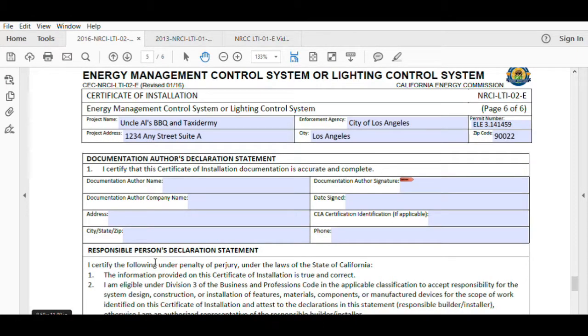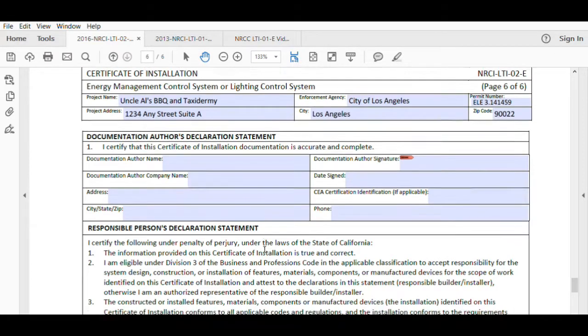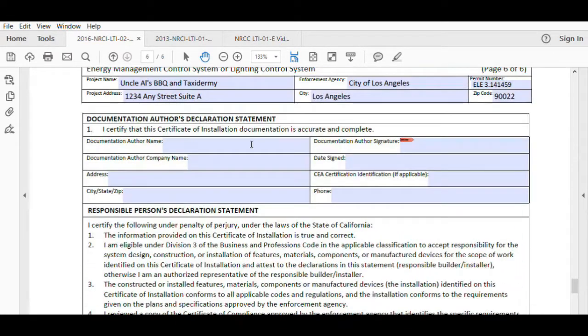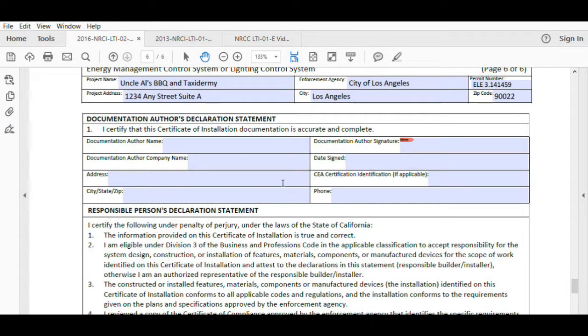And then this last page here, it's got two sections, the document author's declaration statement and the responsible person's declaration statement. And as you can see, they're pretty similar. This could be like a project manager or a foreman or even a secretary, and this may be the owner of the company or a project manager or a foreman. It can be the same person, and often it is.